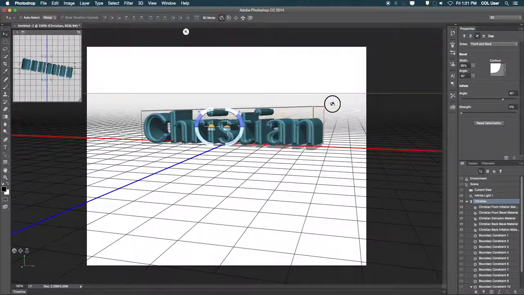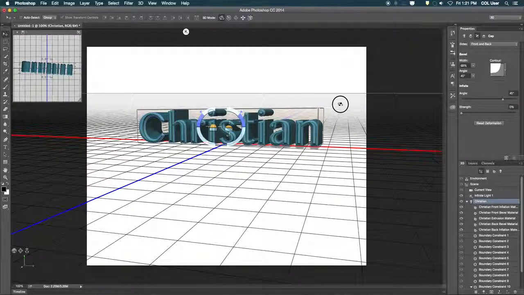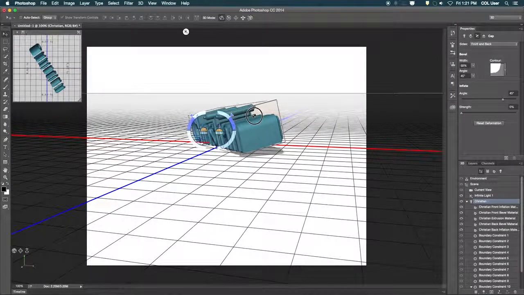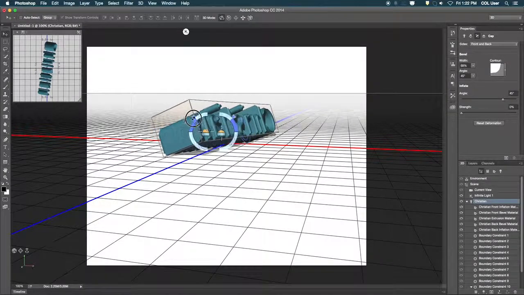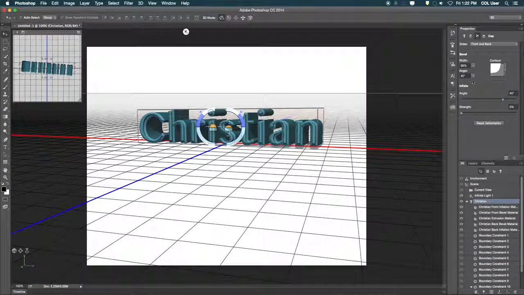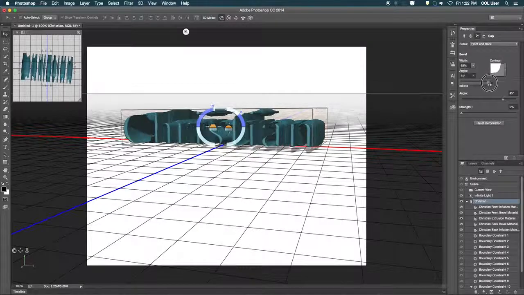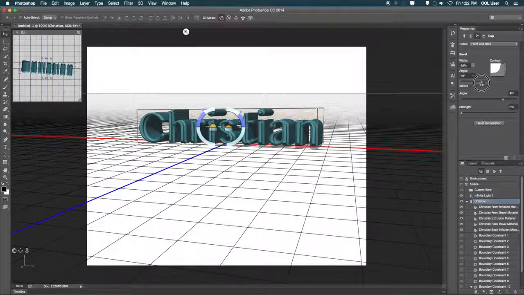You can see that the front end of it is coming out, but it's doing the same thing in the back. Another thing you can do is adjust the angle of it, so I can make it go way out or way in. I'm going to put it back at, I think it was 45 maybe. I don't know.